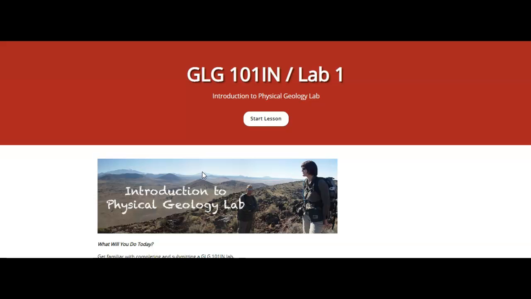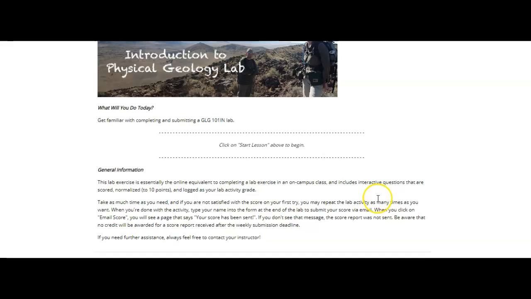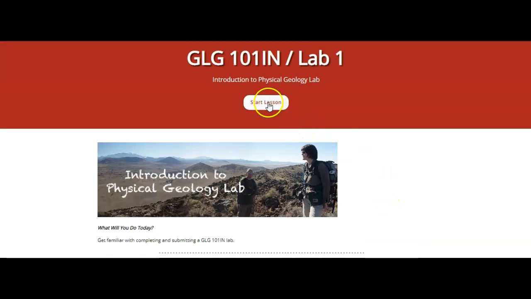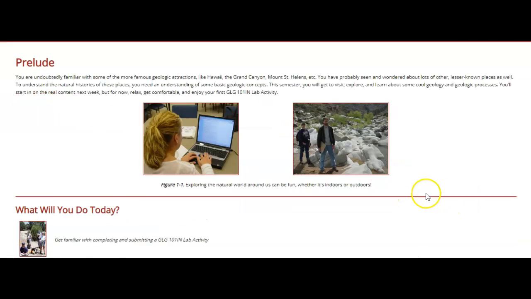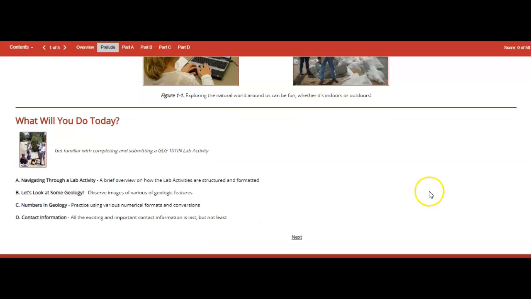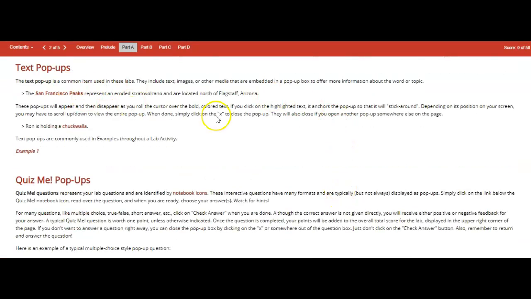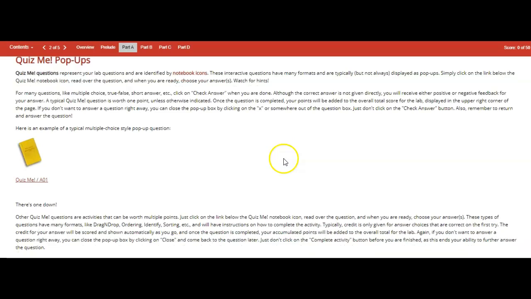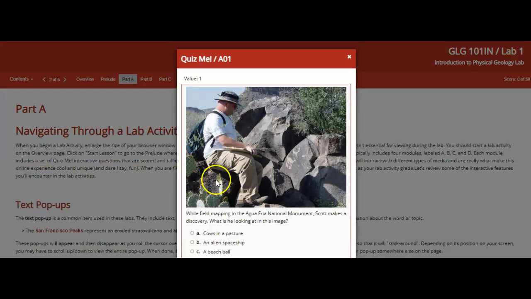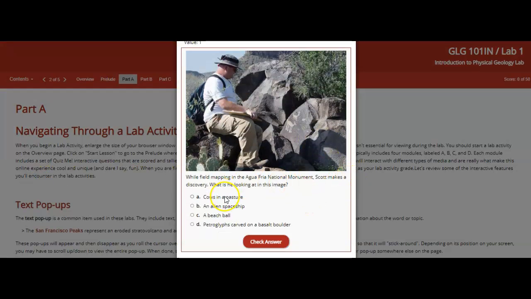It's going to open a new window, and this window is going to have information about the lab that you'll do that week. Okay, and so you start the lesson, and of course, the lab is going to tell you how to do the labs, but they're all set up the same way. So you'll work through some different pop-ups and quizzes, but throughout the lab, you'll see these little notebooks with little quiz me. And then this thing will pop up, and you'll need to answer this question.